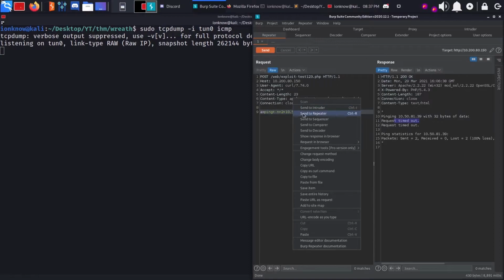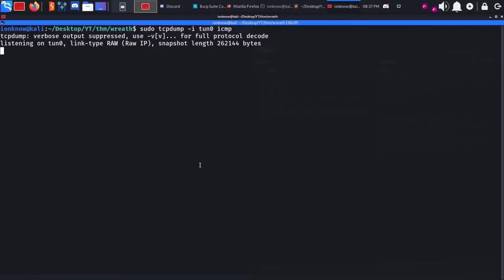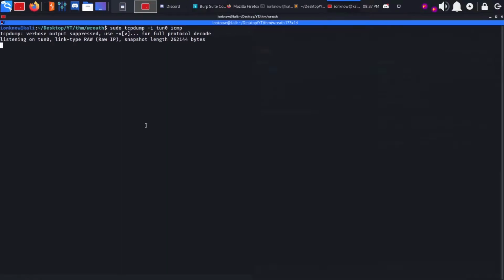Now, if we again send this to Repeater and try to ping the CentOS box, which is on 10.200.80.200, you can see that we are able to reach the CentOS box from the Windows machine.